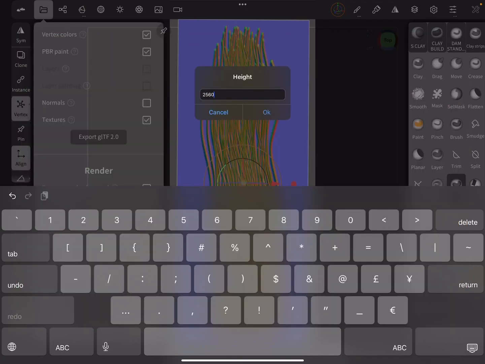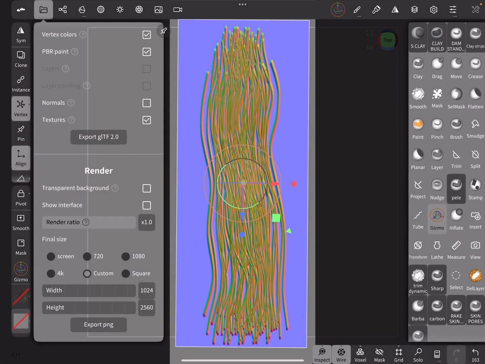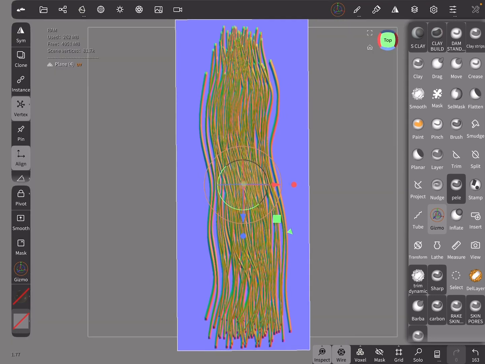Okay, 2560. My math sucks. Sorry about that. Okay, now let's position our plane.